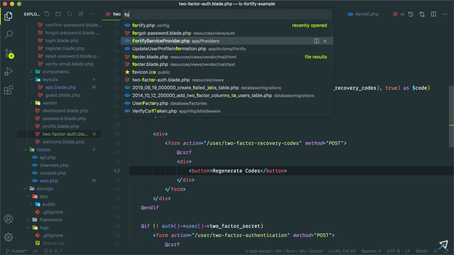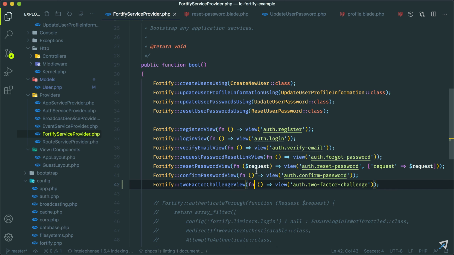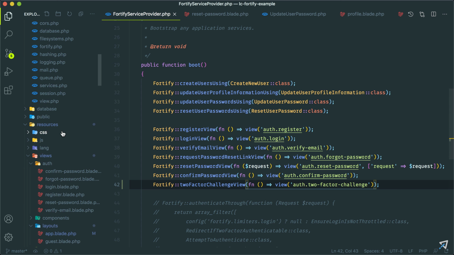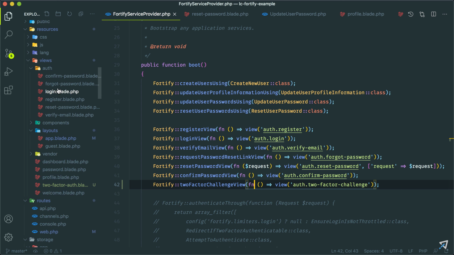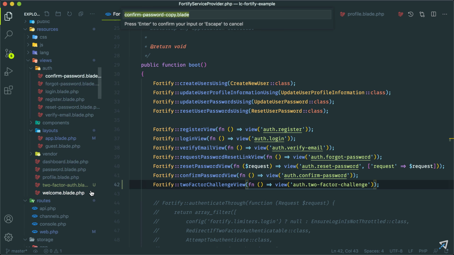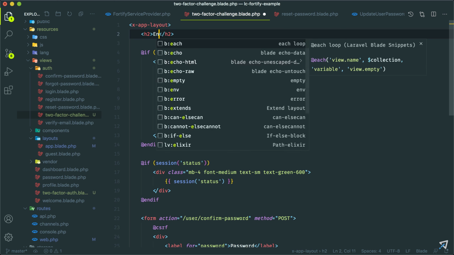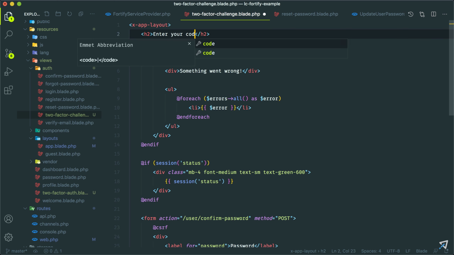Fortify service provider. And let's add that down here. Again, I'm going to change this to short closure syntax. Okay, let's save that. And let's go ahead and make this view. That should be within the auth folder. Let me duplicate one of these. Let's duplicate this one. Say two-factor-challenge.blade.php. Okay. And let's change the title to enter your code here for two-factor auth.